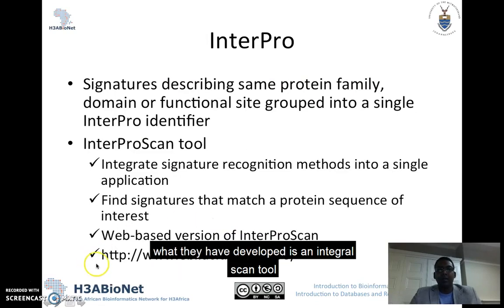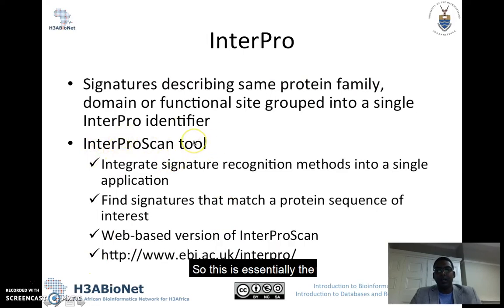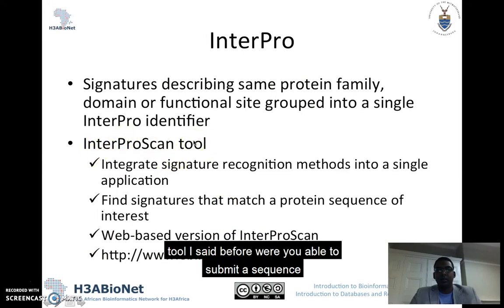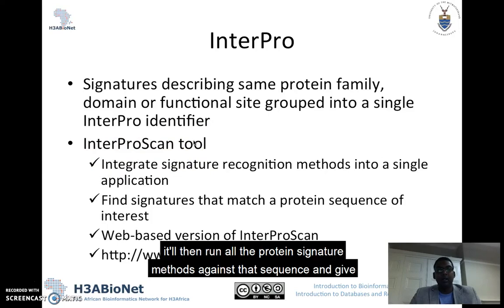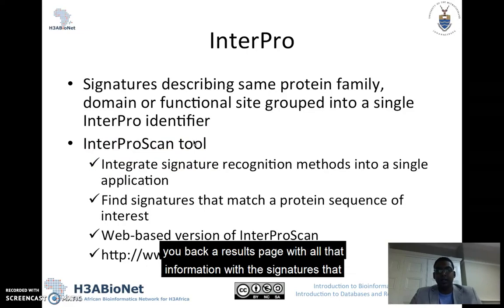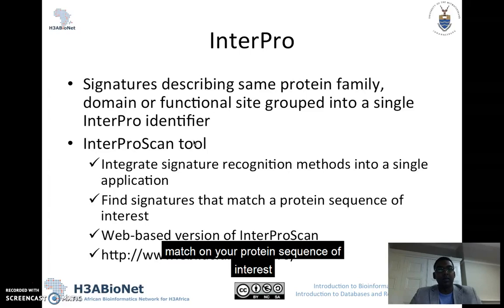And so what they have developed is an InterProScan tool. This is essentially the tool I was talking about before, where you're able to submit a sequence. It'll then run all the protein signature methods against that sequence and give you back a results page with all that information, with the signatures that match on your protein sequence of interest.